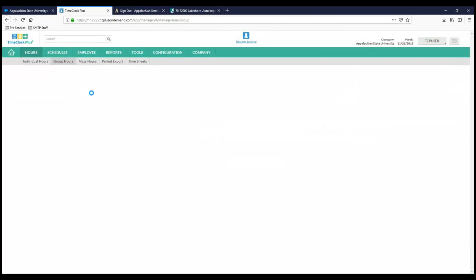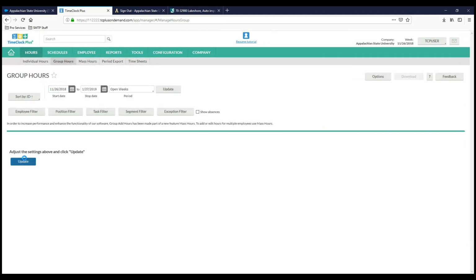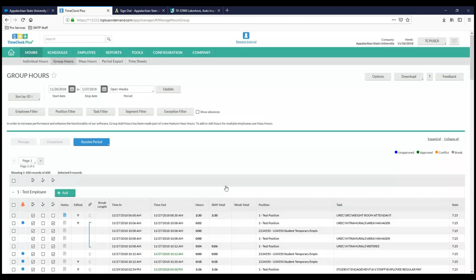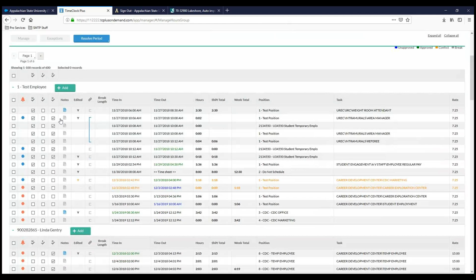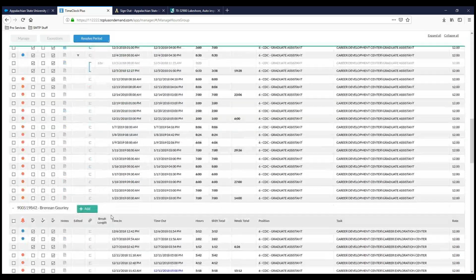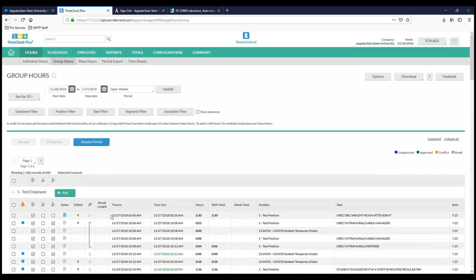And instead of using individual hours, we can also use group hours, which will show us the same information that we get to see in individual hours, but it'll also give us all of our employees that we have access to, and we'll be able to look at them one at a time. So see test employee, their access, their hours, Linda, and so on. You see all of that information here.